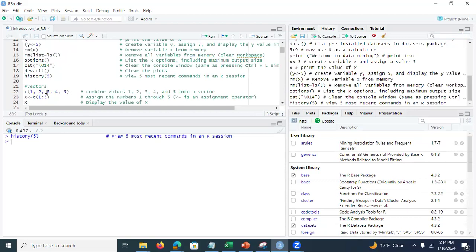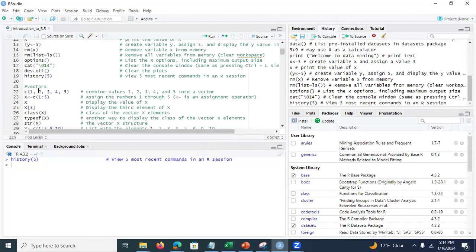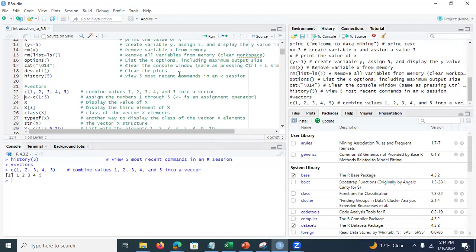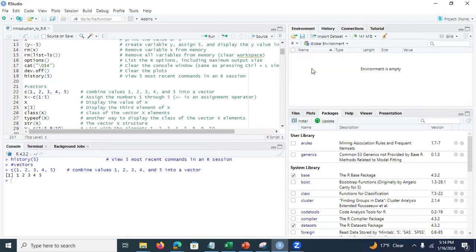Now we're going to talk a little bit about vectors. As you know, everything in R is a vector, but to create a vector of elements, you can run the combine command. So here it combines values 1, 2, 3, 4, 5, and I'm explicitly listing the values. So let's run this. But again, if I go back to my environment, I don't have anything because I did not assign it. Now I'm going to assign my vector to an X, and then instead I'm going to use a shortcut.